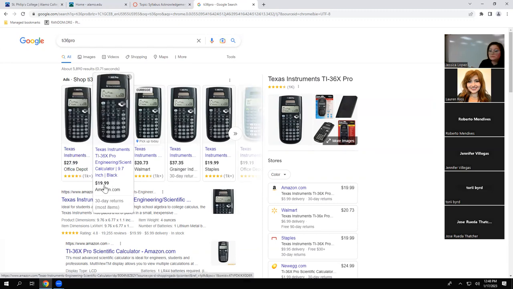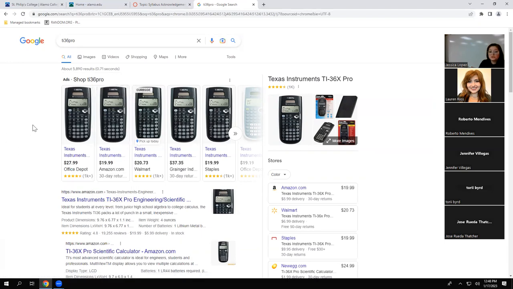They used to be like $13, $14, but now it's $20. If you go to the bookstore, they're going to mark them up, so they're probably going to be like $25 or $30 at the bookstore. So I would personally say you're better off just getting it online, or walking into Walmart, Target, something like that, seeing if they have it.